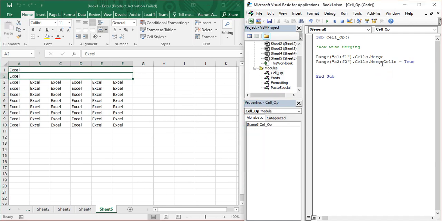So this was about row-wise merging, and these are the two methods using the Cells property through which you can merge the cells. Now let's look at other methods. There are two more methods through which we can merge the cells, and this time we are going to practice the column-wise merging. So let us comment that this time we are going to practice the column-wise merging of the cells.